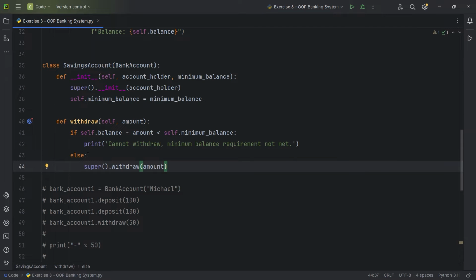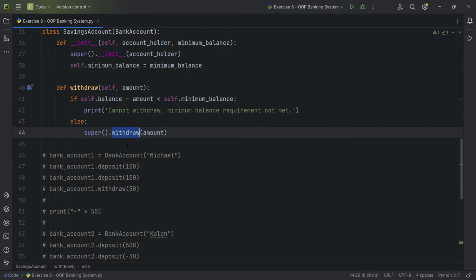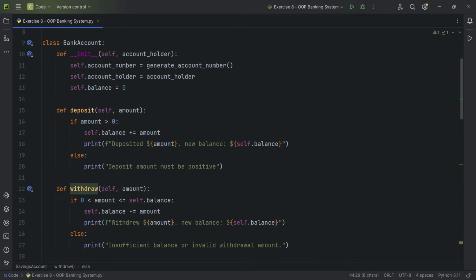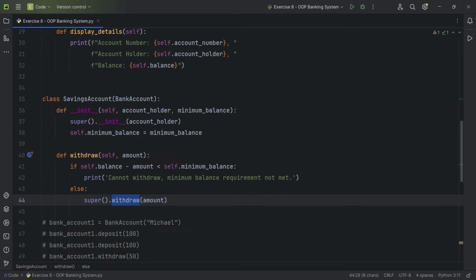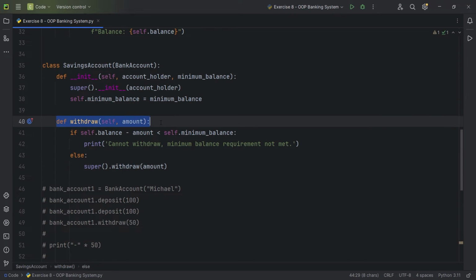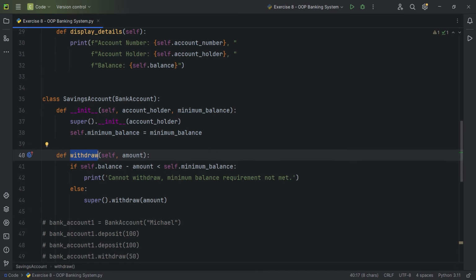If it is, then we do super.withdraw. And what is this withdraw? If I double click on it, you can see that it's the withdraw that is in the bank account class. So very important: this withdrawal right here is different than this one. Now, why is this called an override? Because now when I have a savings account instance and I call the withdrawal, this one will be called, not the one in the bank account, but the one in the savings account.